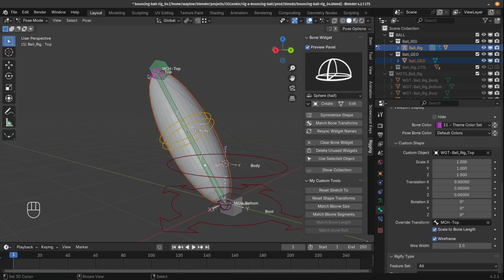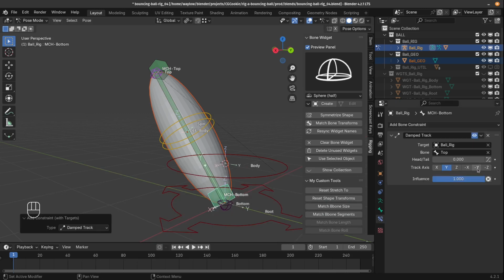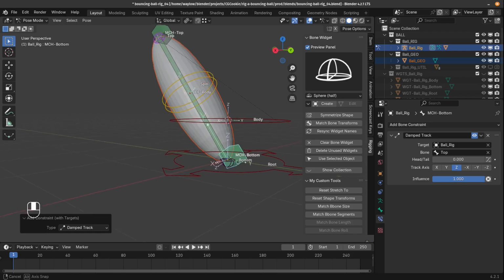It just appears like it is. So let's do that one more time for our bottom. We want our mechanism bone to track the top control. So first we select the top control, then shift select our mechanism at the bottom, then choose our damp track. And this one, we want it to track to the positive Z. So positive Z, boom, there we go.